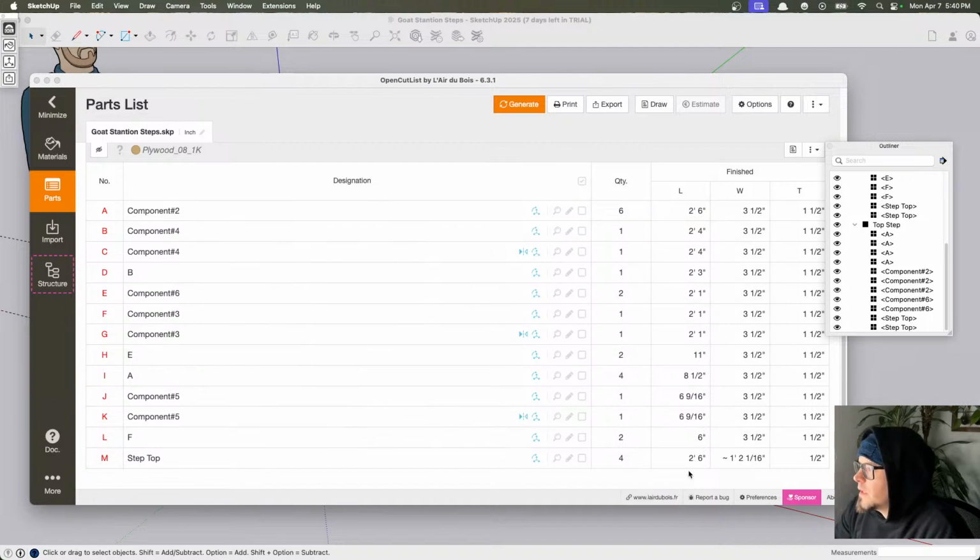So this will tell me the length. The 2x4 is being 3.5 inches. Oh no, 1.5. Yeah, 1.5 is the depth of a 2x4. And then here's all the lengths.